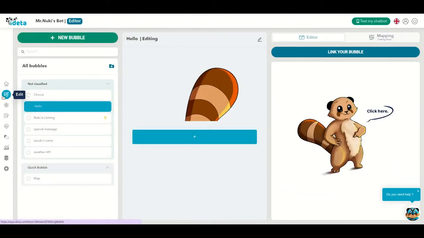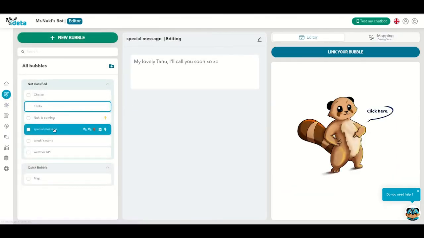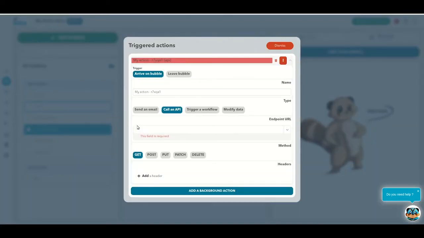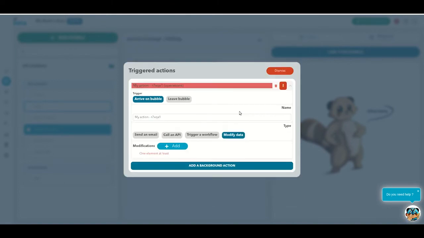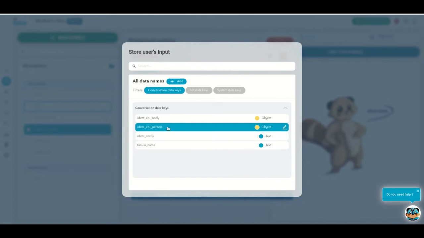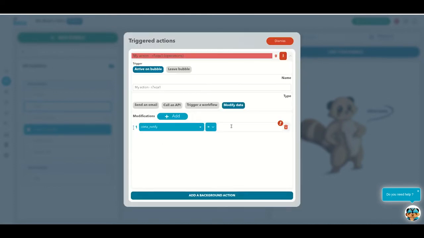First, go back to your edit section. Identify a step in the conversation that you think is important and that your support team should be aware of. In this case, it will be when Mr. Nuki's wife is talking, so go to Mr. Nuki's wife bubble. Then, we will trigger a background action. Remember lesson 2? In this case, we're going to change the Ideta Notify data to true. You have to click on Modify Data first and click on Add. Select Ideta Notify and choose the equal symbol and set it to true.